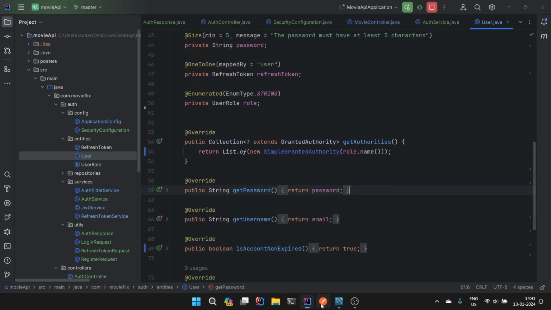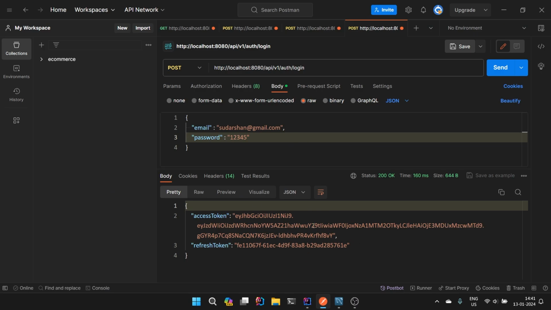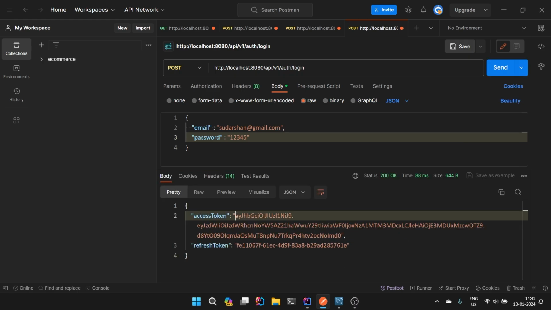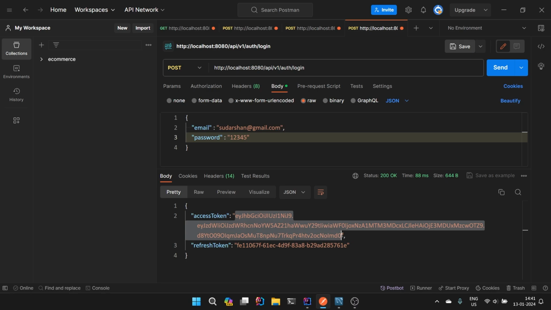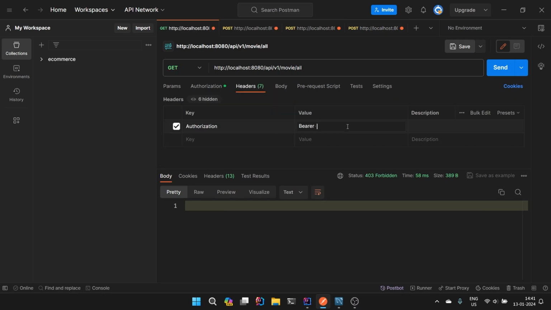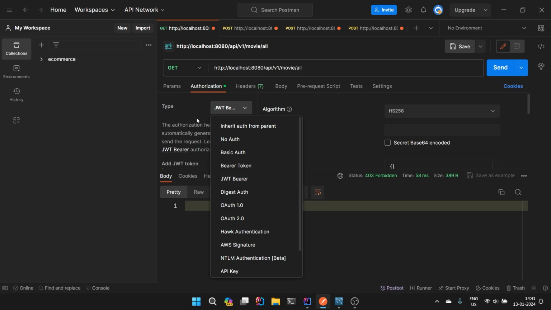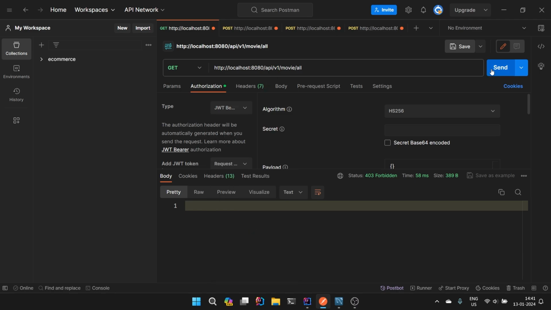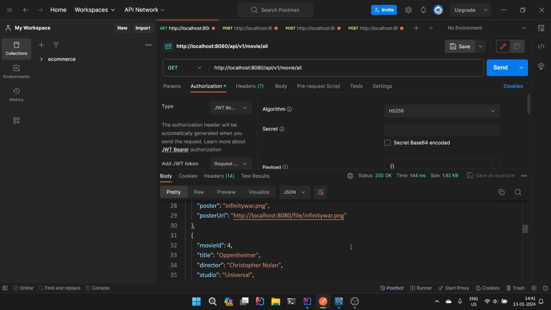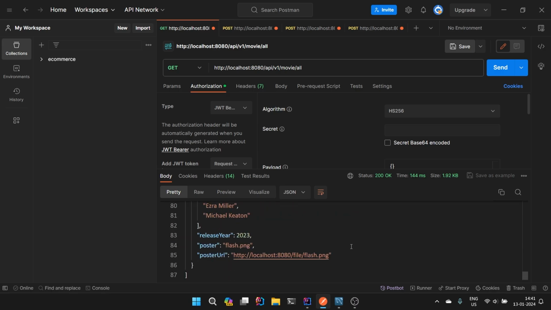After doing all those things, you can see we are able to authenticate. If we click again here, we are getting a new JWT, and now we can copy paste because only 25 seconds are there. So let's copy paste here. In the authorization, select JWT bearer. Now if we send it, see, we are getting all the movies list here, right? Perfect.